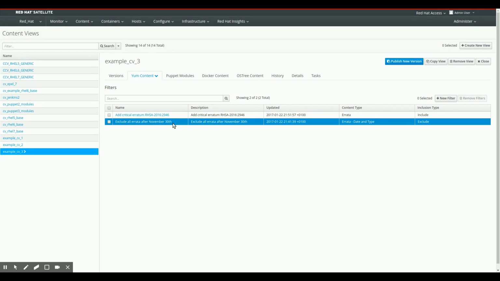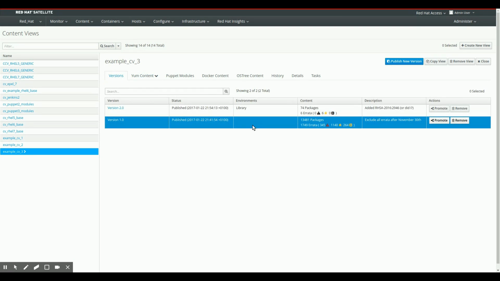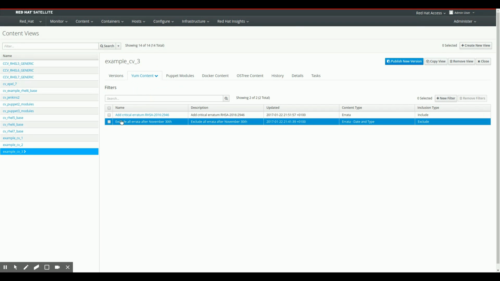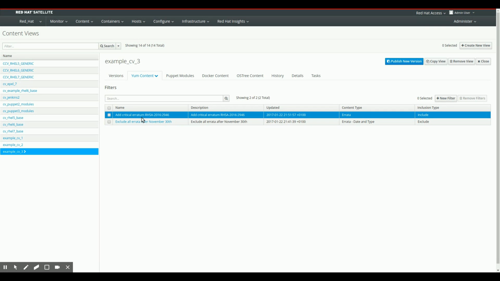So as you might remember, the first thing we did for example CV1 and CV2 was to add all packages without errata and then layer errata on top of that that were, in those cases, released until November 22nd. In this case, we only have a single filter, so disregard the top one for now. We only have a single filter that says exclude all errata after November 30th. And the exclude filter will now include everything that is not explicitly excluded. So the first version of this content view only had this specific filter in place. And as you can see again, it has 13,481 packages. Then for version 2 of this content view, I've added another rule that says include this specific erratum.